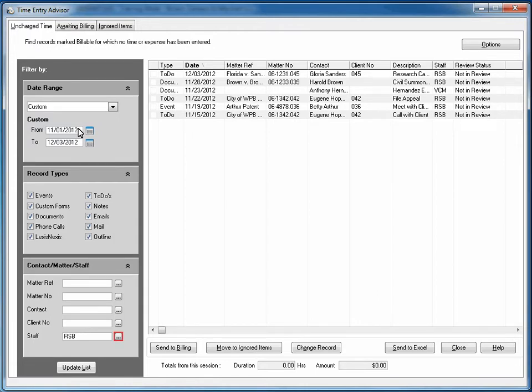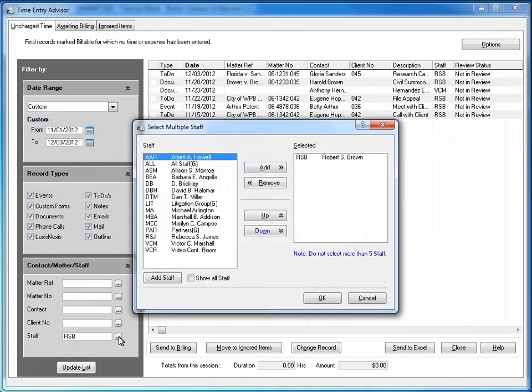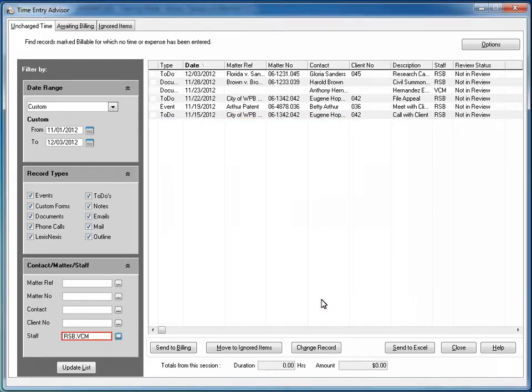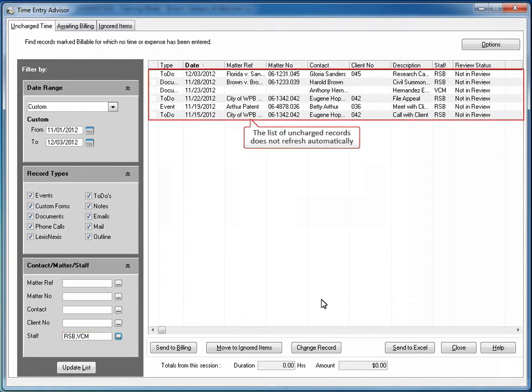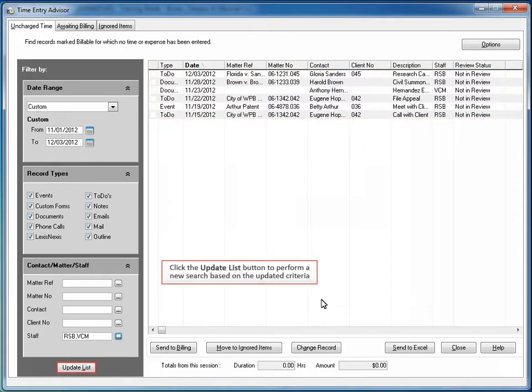Let's add another staff member to the filter. We can filter by up to 5 staff resources. Let's select Victor Marshall, click the Add button, and then OK. Now the initials for both staff members are included on the filter, but the list of uncharged records does not refresh automatically. We must click the Update List button to perform a new search based on the updated criteria.